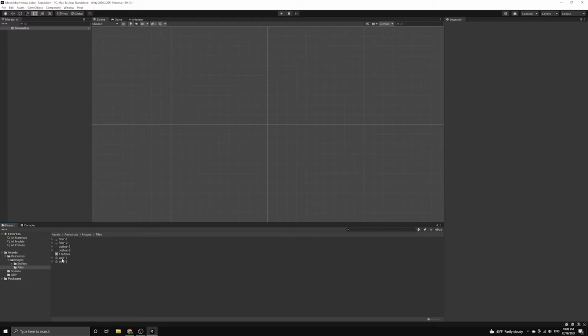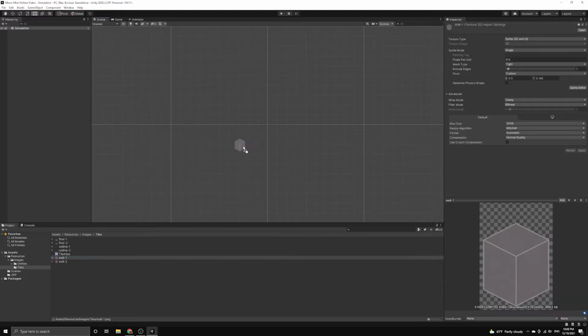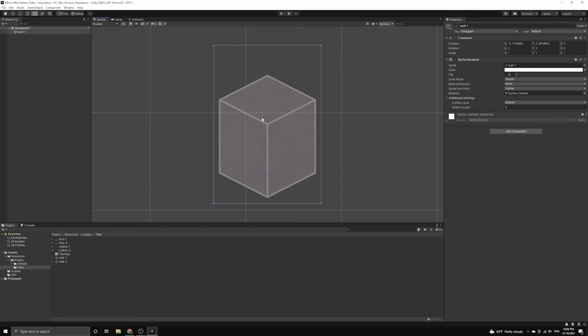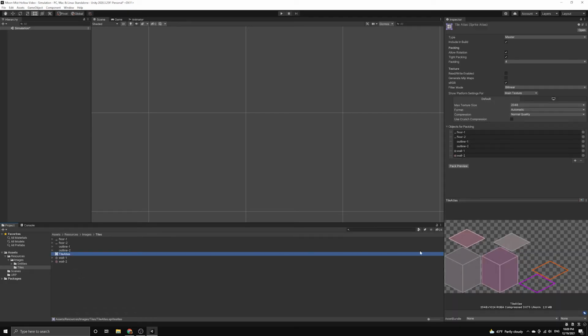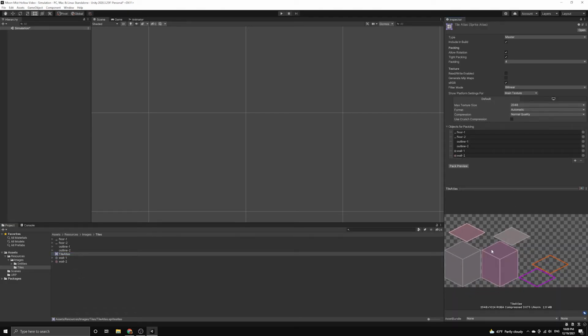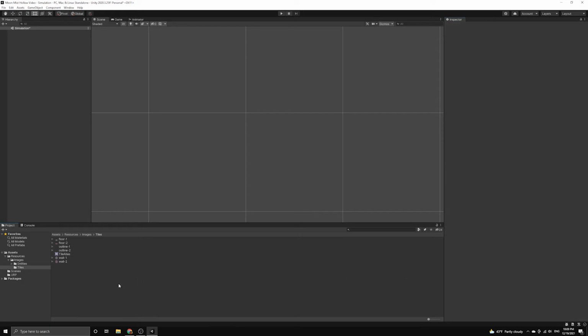If we drag one of our tiles onto the scene, we can take a closer look at this custom pivot. You can see it is defined so that it sits right in the center of the base of our tile. Included in the Images folder is also a sprite atlas for the tile images. This is a Unity resource that combines all of the individual images into a single texture that can be rendered more efficiently.